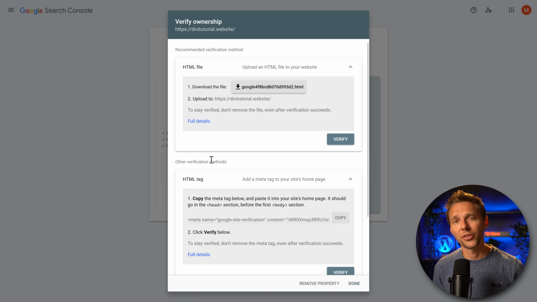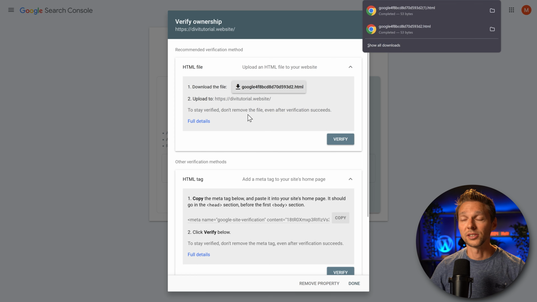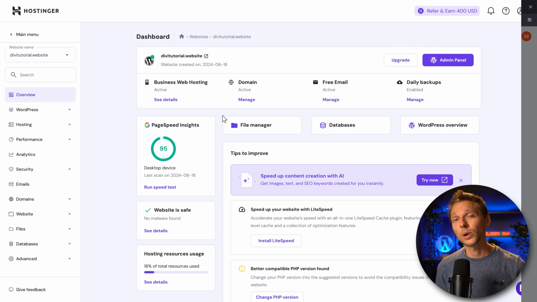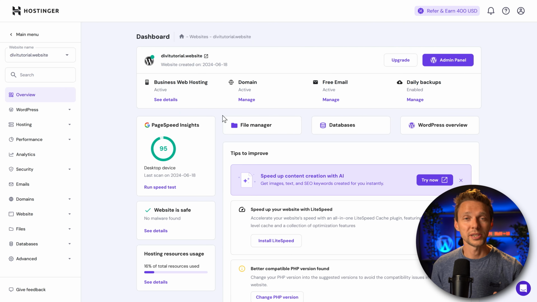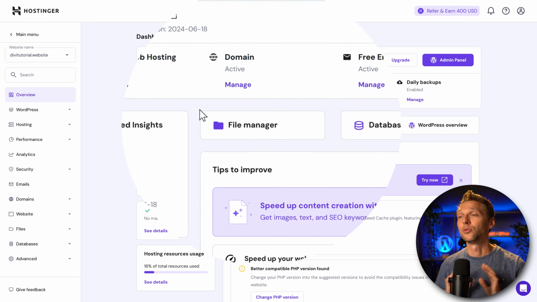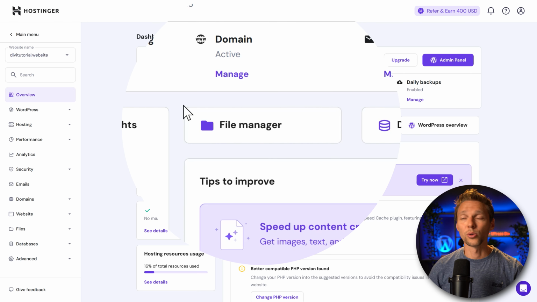But if you have another theme or you can't add HTML tags to your website, then we can also use the downloaded file. To do that, we're just gonna click on download file if you haven't already done so, and then you need to log into your hosting company. This website is hosted with Hostinger, but if you have another hosting company, no problem at all. Just look for the button called File Manager.